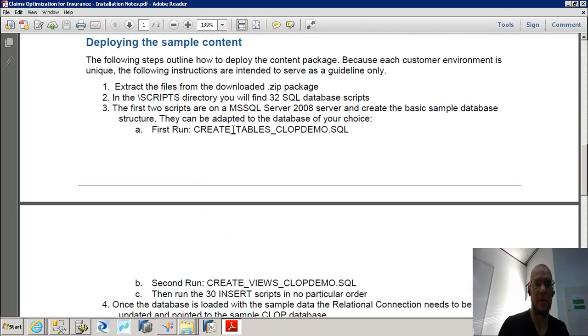Here's how we go about deploying the sample content. Basically, we just have a create table script to run on our clock demo database. So we have to create that database, then run that script to create tables, a second script to create views, and then we've got 30 insert scripts. So let's just have a look at what that looks like in SQL Server.